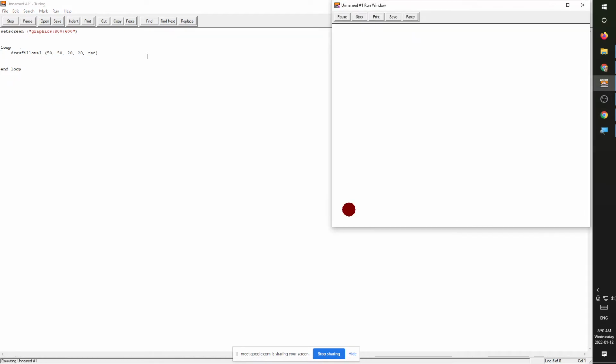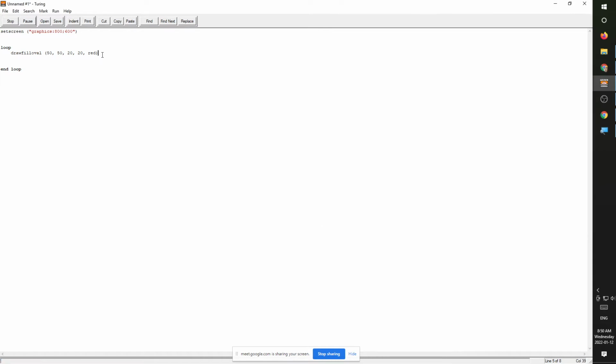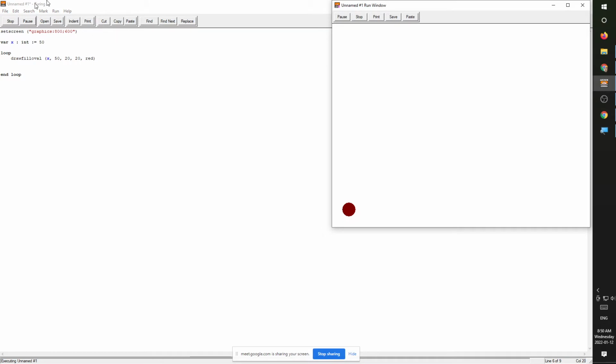Oopsie. There. A little red oval on the screen. That should be good for us. And then one of the things we had to do was we could move it. So we could make a variable, var x, and then we would tell it it's an integer, and then we could also tell it it's 50, right? Okay, x colon equals 50, and then we could write x here instead of 50. So that gives us the ability to actually change this x position now if we want.